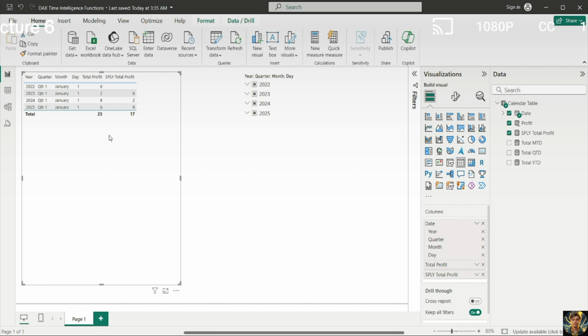So this is how the same period last year DAX function can be used to show sales or profit or different other numerical values for the same period in the last year, right? Now let's say we are not interested in representing the total profit value for the same period last year, but we want to represent the total MTD value for the same period last year. So how can we achieve that?